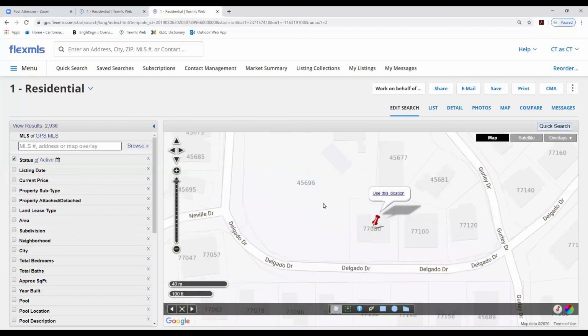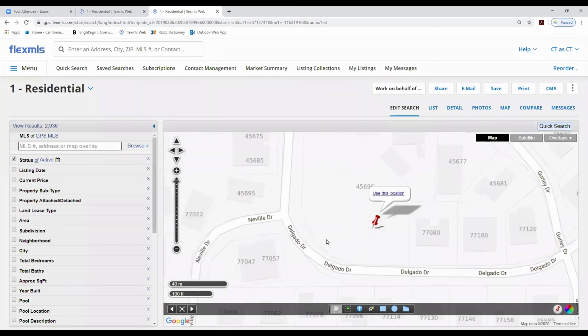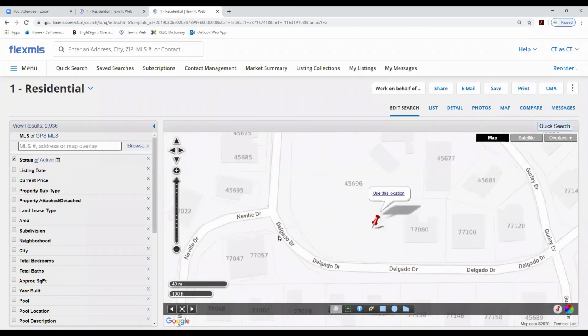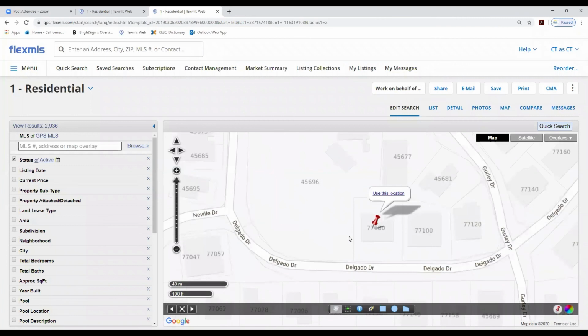This is also useful when you're mapping a listing. Sometimes we're mapping a listing and our map is way off. Just come in here and slide it over. That seems to work better than moving the pin, so slide your map.